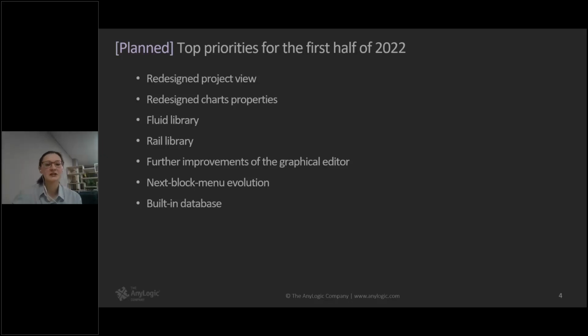The last topic is the built-in database. Here some internal research and development is applied in strong collaboration with the AnyLogic Cloud team, and Gregory Monakhov will also tell you about this, so we understand the importance of this topic.